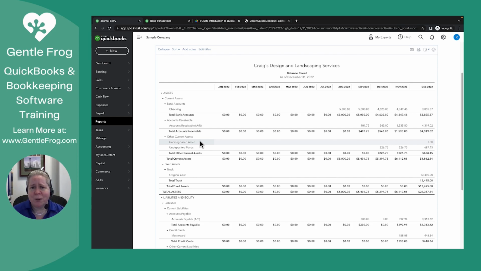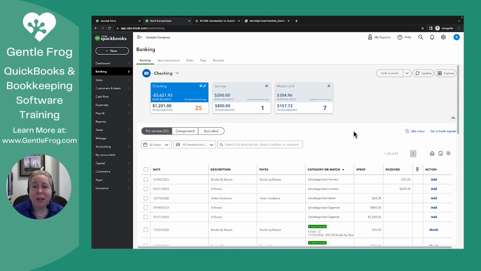Please, just disclaimer, don't delete anything from a previous tax year because your tax person will get really mad at you because you messed up the records. You want everything to look like it did when they filed your tax return. Let me talk to you about how the uncategorized asset shows up.